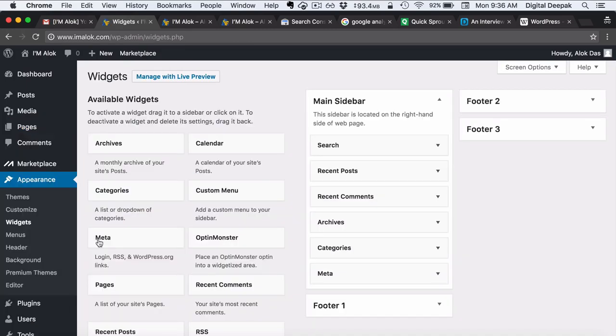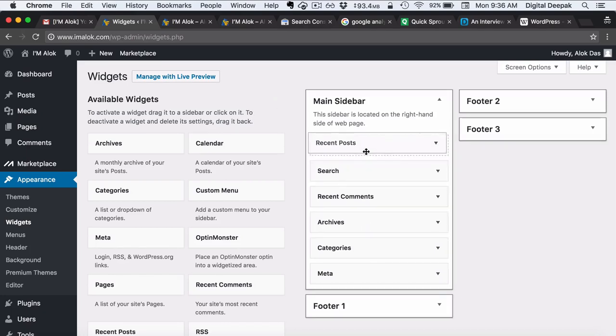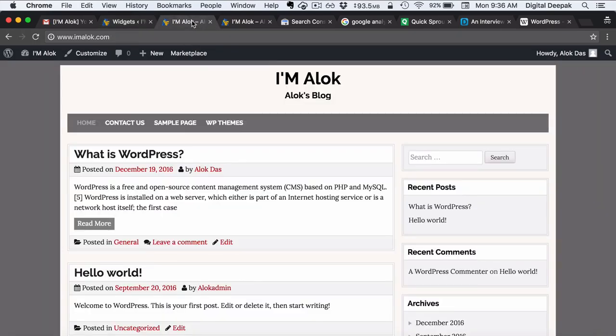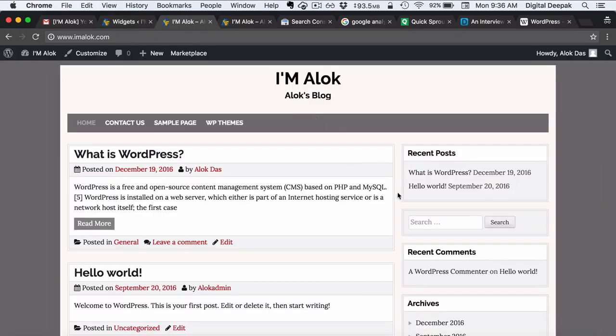Once you open the widgets page, you will have the main sidebar section here. So let's say recent post is something that you want to put it on top. Here, let's say you want to show 7 recent posts. If you want to display the post date as well, yes, click on save. And here we go ahead and refresh. You can see recent post has come on top with the date and search has gone down.